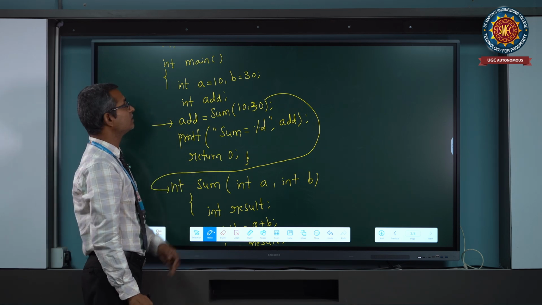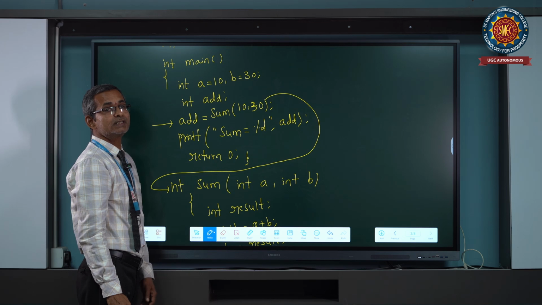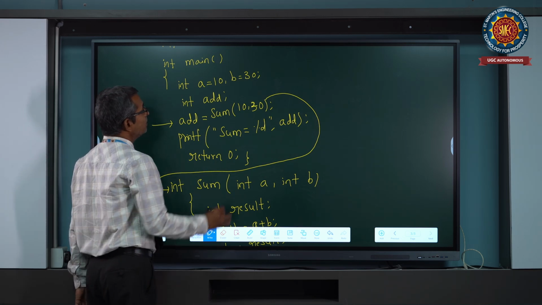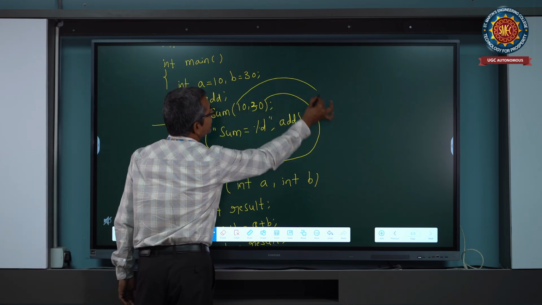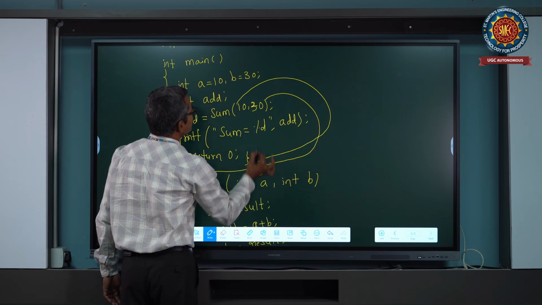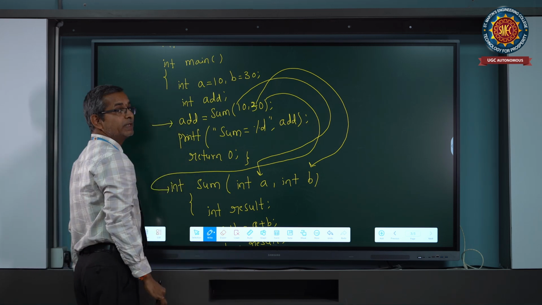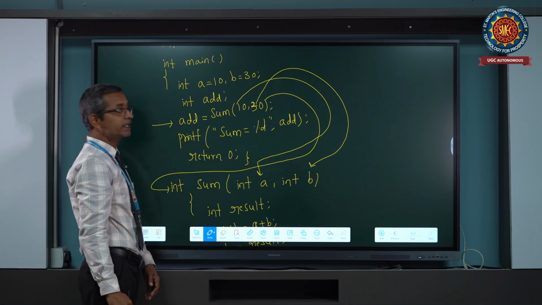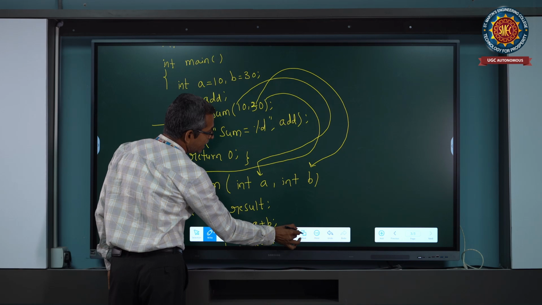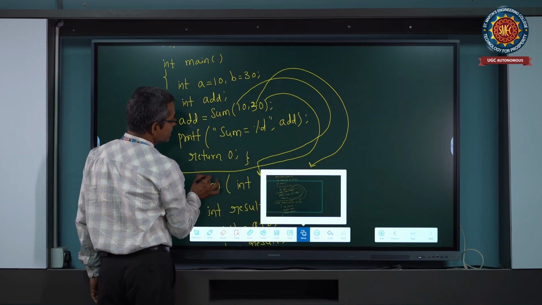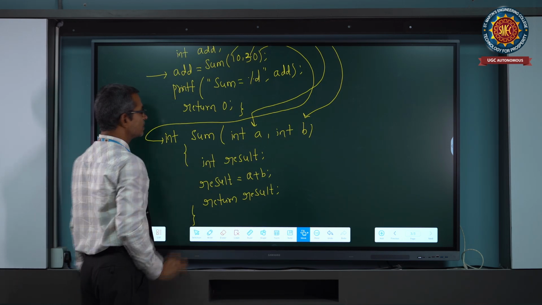What happens according to the function call? Actual parameters are always copied to the formal parameters. 10 is copied to a. Next, 30 is copied to b. According to the function definition, we can create one variable, that is int result. Int result is equal to a plus b.